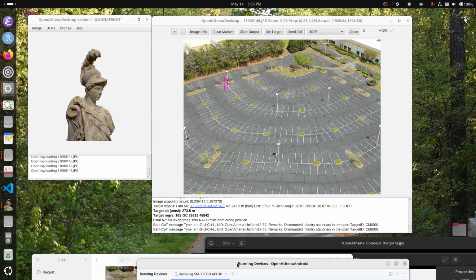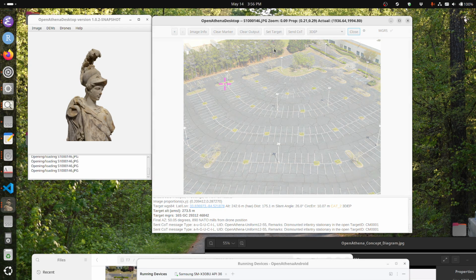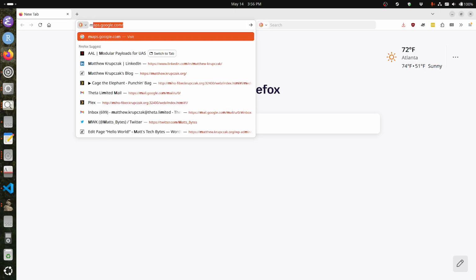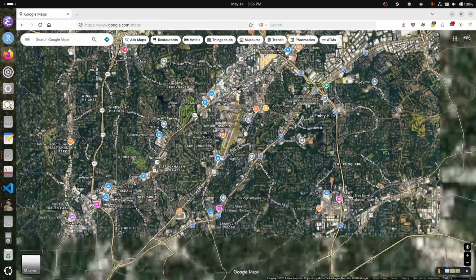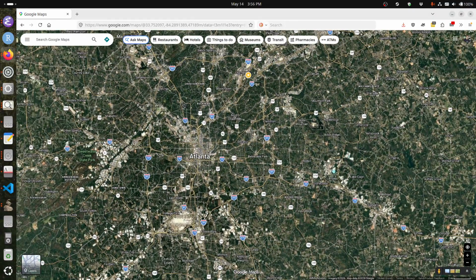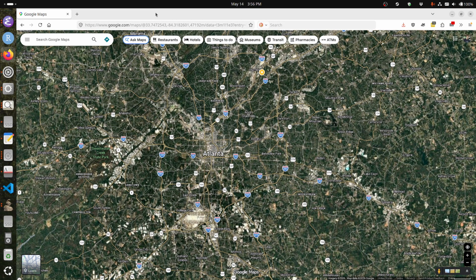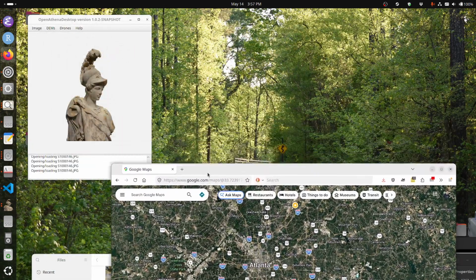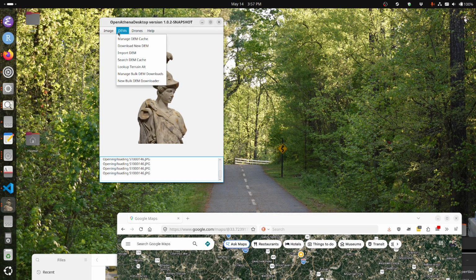Something that's also new and very useful in OpenAthena Desktop 1.0 is the ability to pre-download terrain data for a large area of operations with a single operation. So essentially for that terrain data, OpenAthena needs to have terrain data for the operating area of that drone to be able to operate offline. Thankfully, these terrain data files are extremely small and can be as little as 5 kilobytes per square kilometer of coverage area.